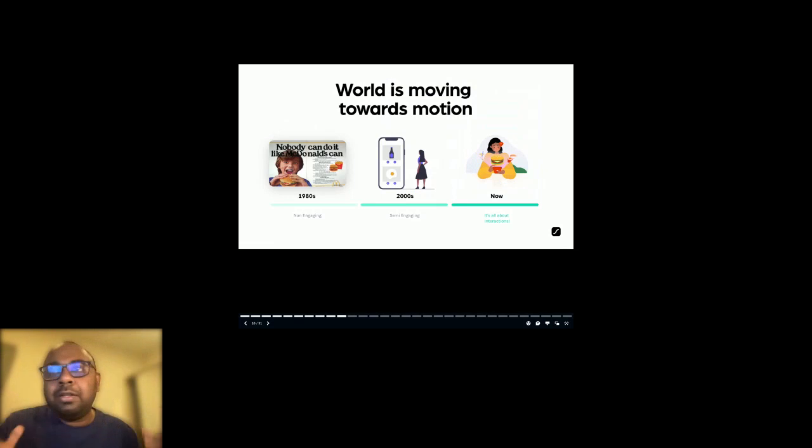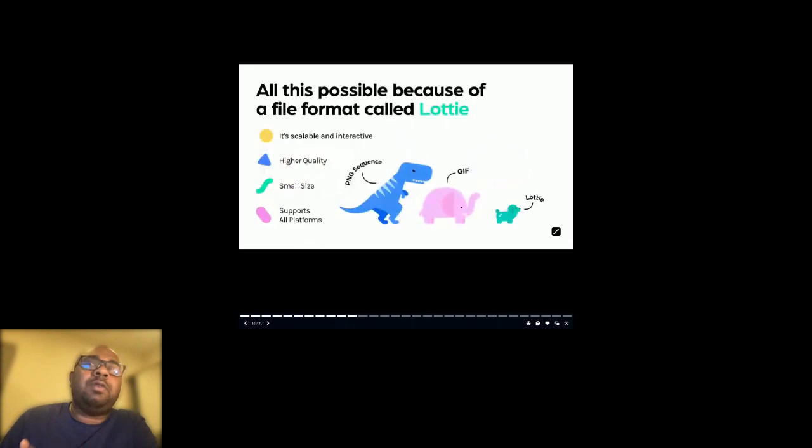In the 1980s, we had the McDonald's ads were really, really cool. You had all the text and everything. You had to explain in pictures. And then, of course, in the 2000s, it was semi-engaging. You had a little bit of motion, but nowadays, it's all about interaction. And that's why we are working towards making this journey easy for everyone.